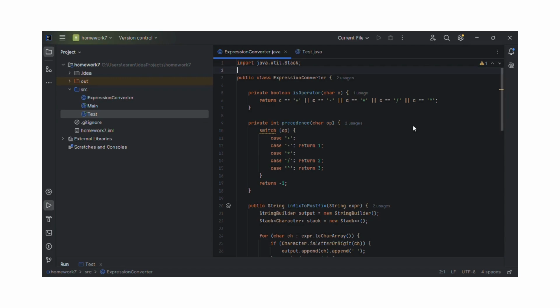Now I have written some code with the given expression, and I'm going to explain it. Firstly, I have imported java.util.Stack because I want to use the ready-made stack of Java. And then here I have created a class named ExpressionConverter.